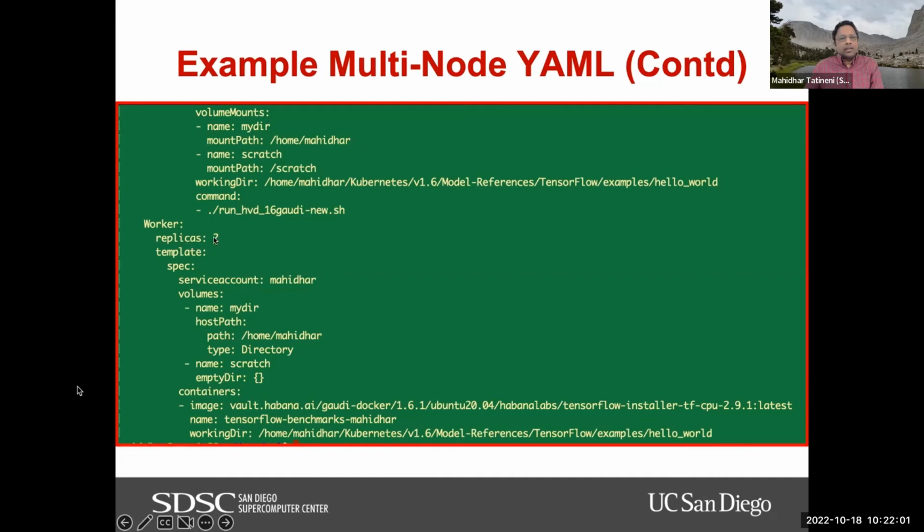And then there are worker specifications. That pod specification was for the launcher. Then there's the worker specification that says a replica of 2, so we are basically going to have 2 worker nodes. It says the service account is my service account. Then the volumes are set as before, and the working directory is set in this case. This is like a hello world example that I'm doing.